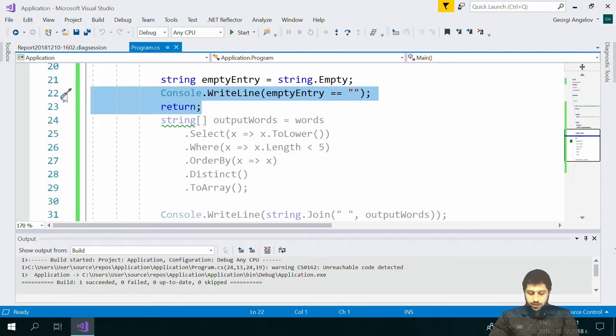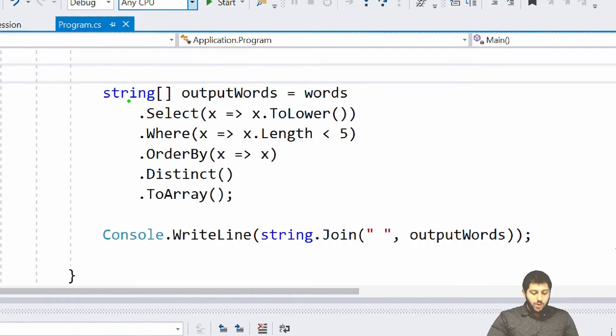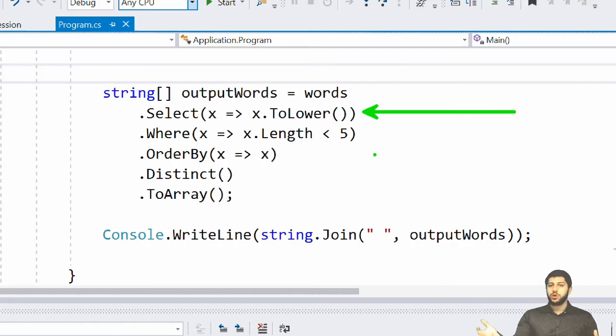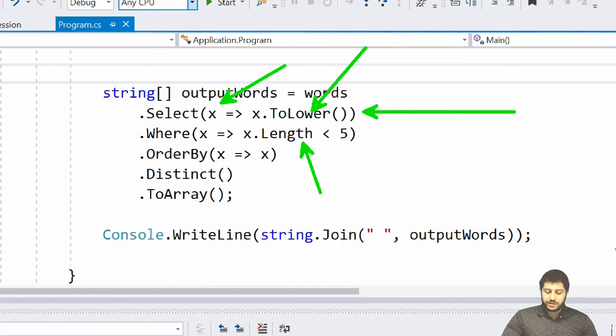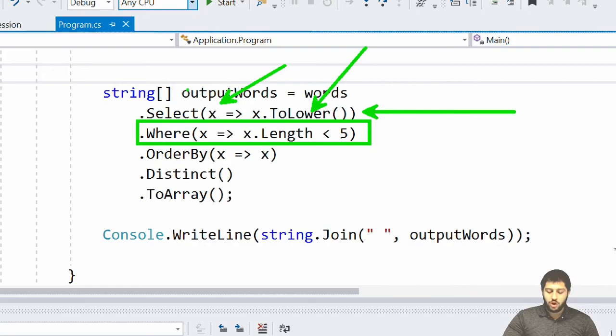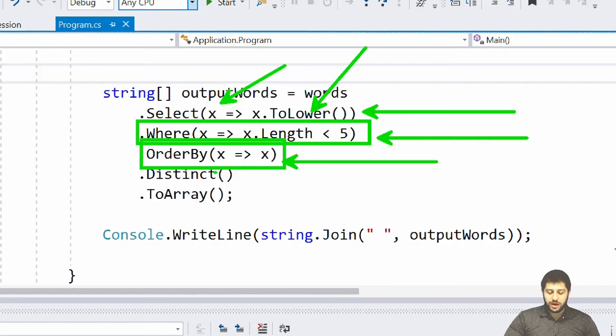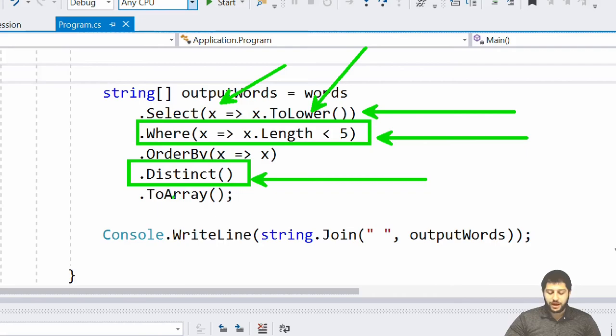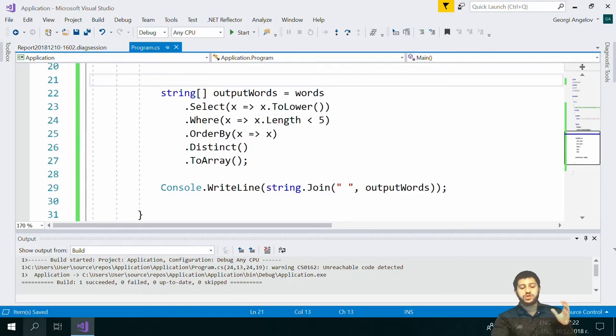Finally, we outputted the words, but before outputting them, we lowercased everything. So basically we had these words, which we lowercase using this morphing function, take every word, turn it into lowercase, and take everything from the lowercase words. In this line with the where, we're no longer working with the original collection. We're working with the modified one. And we're taking every word where the length is less than 5. We order them alphabetically, and we take each distinct item. Finally, we turn them into an array and we output them. This is how we solved this problem.